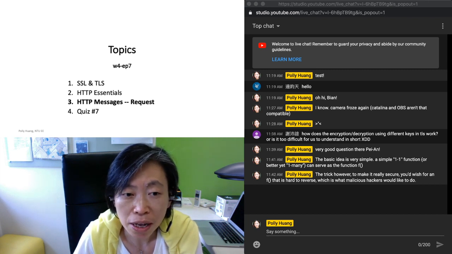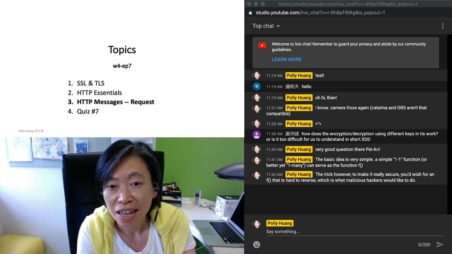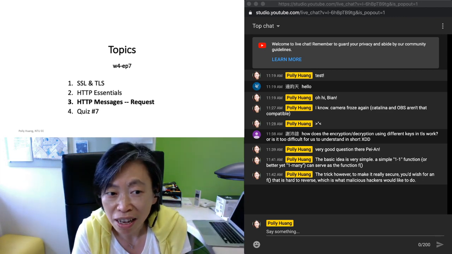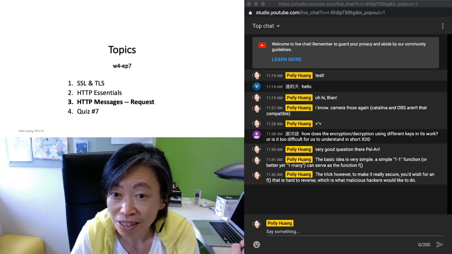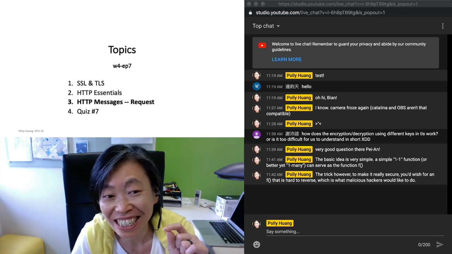So the answer is that, as I described, all these encryption mechanisms are actually taking the data, plugging in a parameter, and going through a certain calculation, a certain function. The basic idea is to find some one-to-one function such that it's hard to reverse. Okay. If that addressed the question, let me know. If that does not address the question, just keep asking.